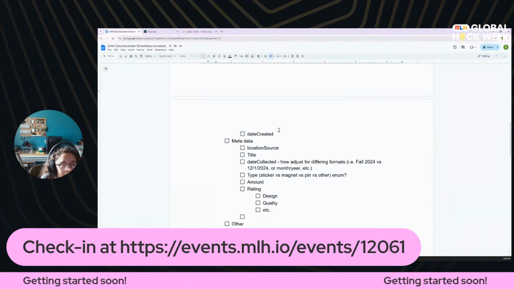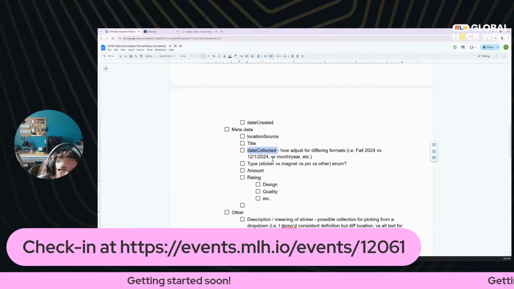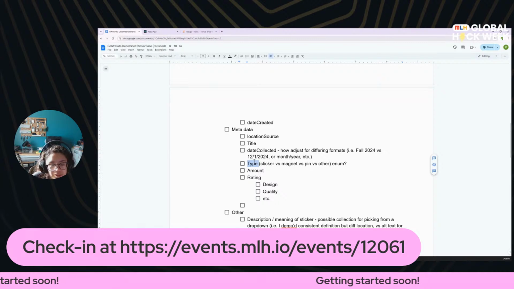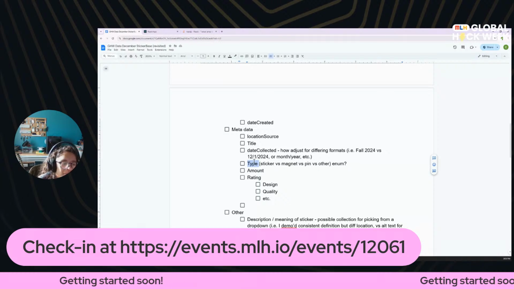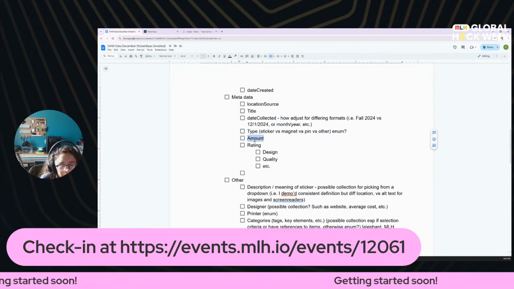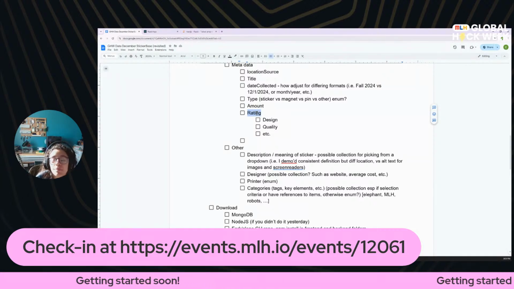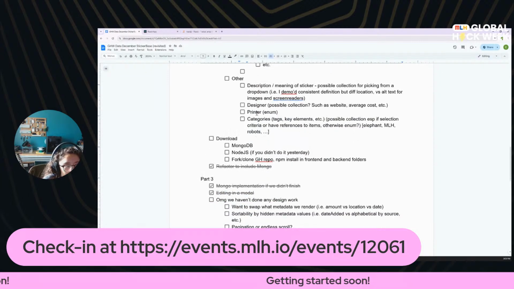And so we talked about, well, of course we want image metadata, but we also want to know, where did you get it from? When did you get it from? What type of sticker is it? Maybe there's different types of stickers you might have, like hackathon stickers, demo stickers. There are plenty of different ways to organize information. And of course, the amount, very important. And maybe you want a personal rating system for the design of the sticker or the quality of the sticker itself. And if you happen to know the printer, more power to you. And that was our part 2.